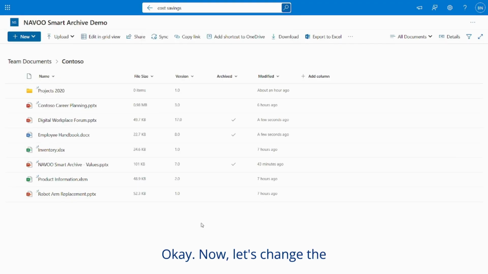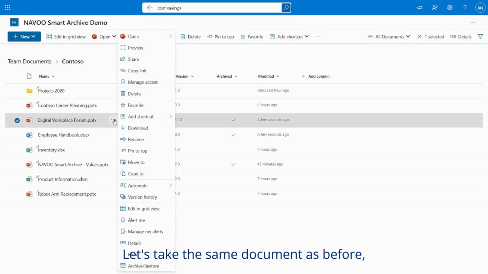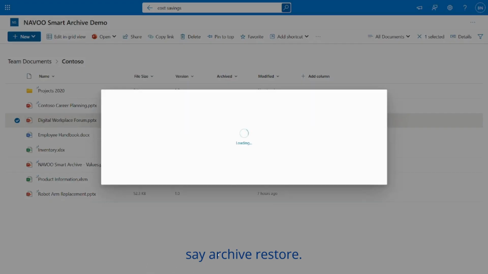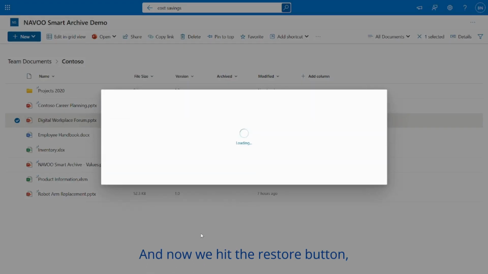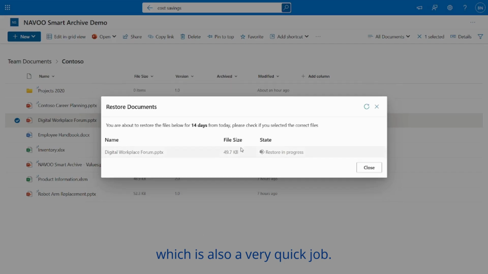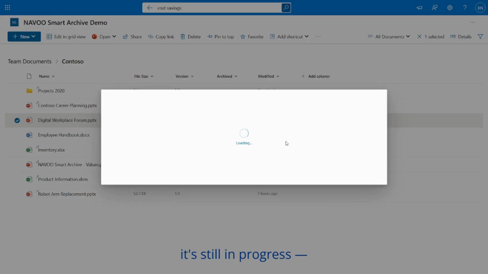Okay, now let's change the perspective and let's restore an already archived document. And it's as easy as archiving it. It only takes us 2 little clicks. Let's take the same document as before, say Archive Restore, and now we hit the Restore button, which is also a very quick job. After a small refresh, it's still in progress.